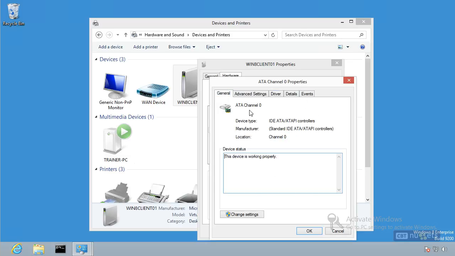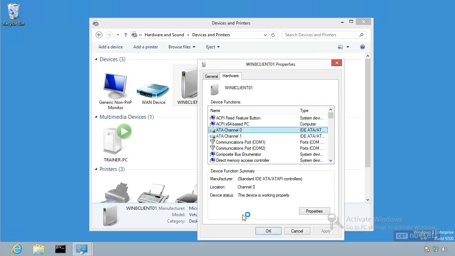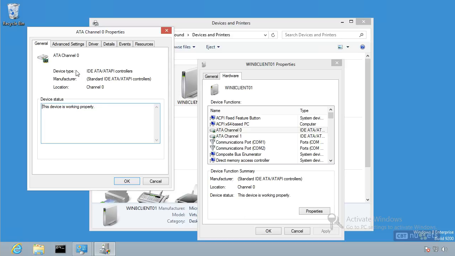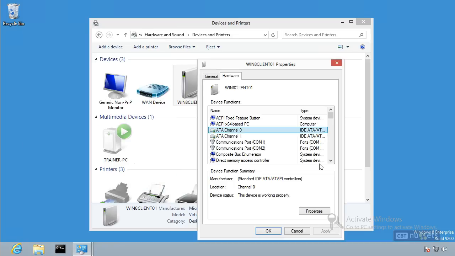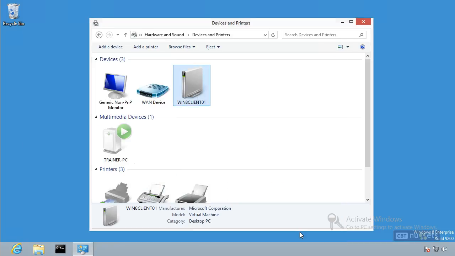Well, if we go back over to the General tab, we would have to click Change Settings. And from that point, it's given me administrative permission to go back to the driver and then either update the driver or uninstall it. So some of those things will be exposed if you click the administrator or the User Account Control buttons that allow you to do that.